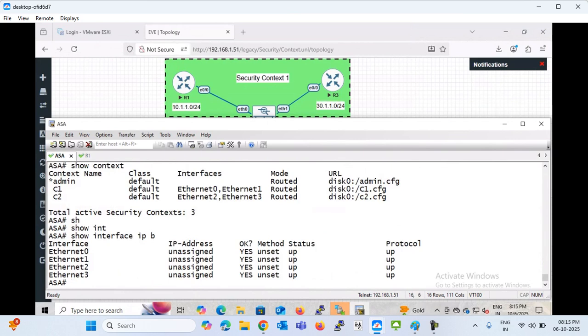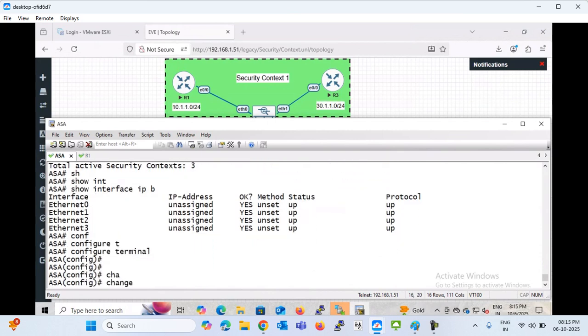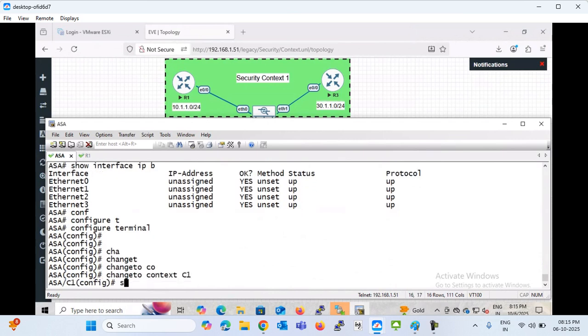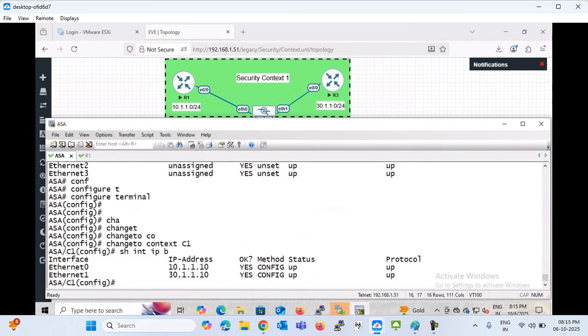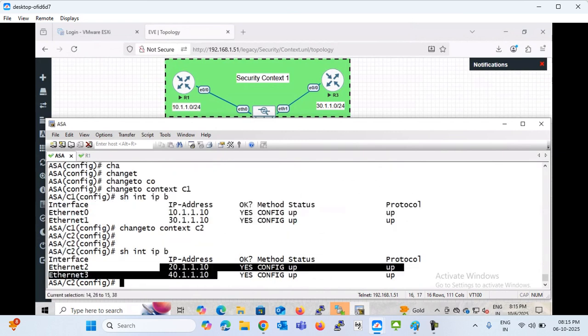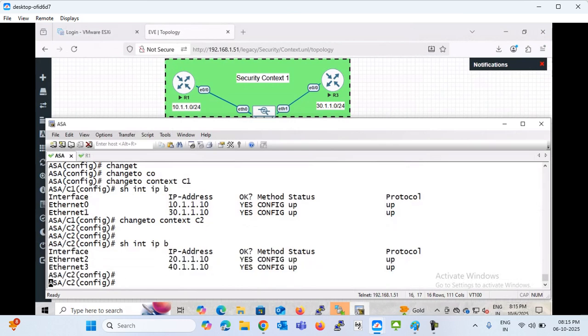Okay, the interface IP address configuration we can check inside the context, so we need to move inside context C1, right? And here you can check we have IP addresses. This interface is part of network 10 and this interface is part of network 30. Similarly, if I move inside context 2 and check, here we have 20 and 40, right? So here is network 20 with R2 and here is network 40 with R4. So we already have the configuration.